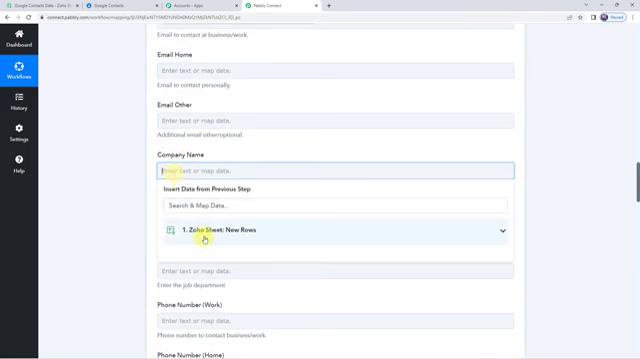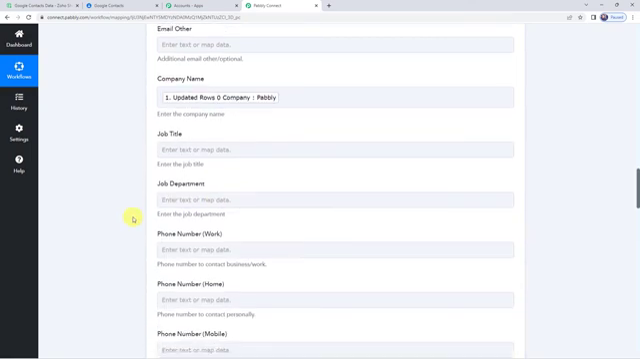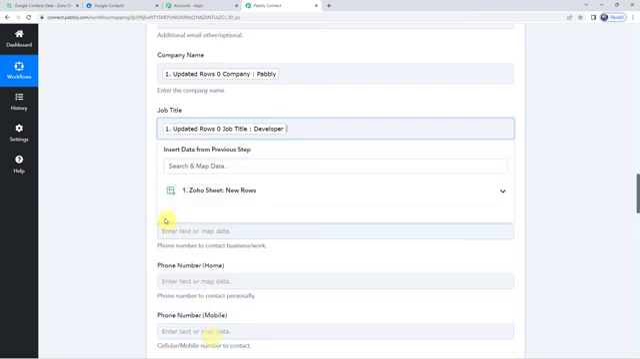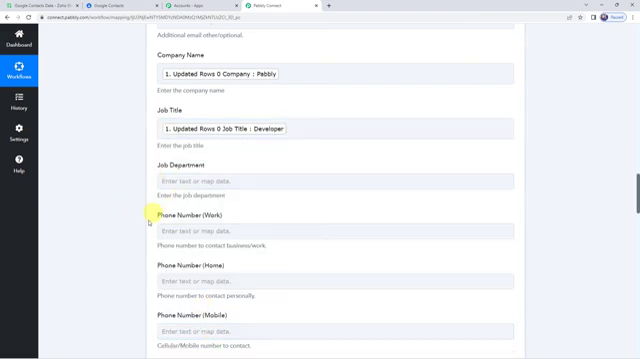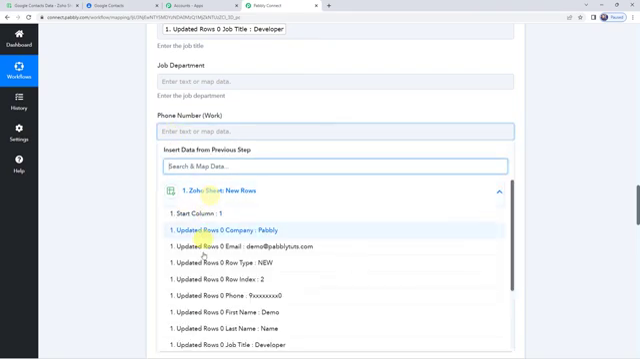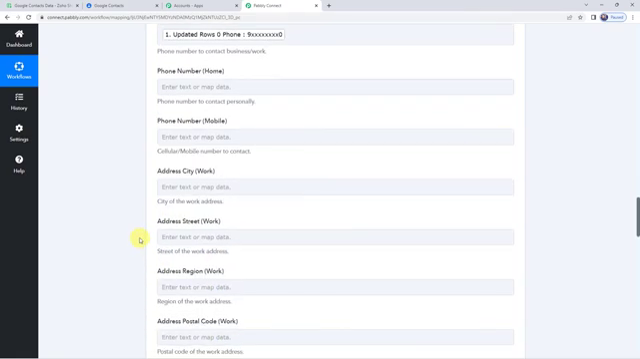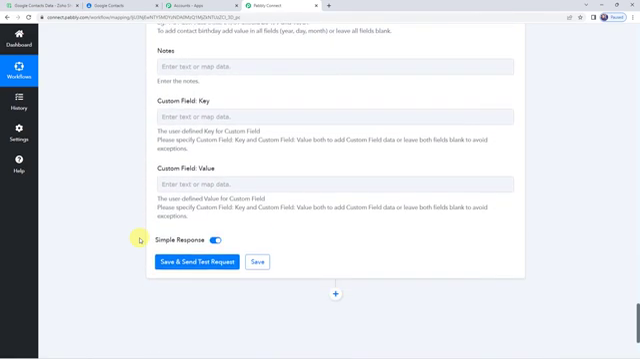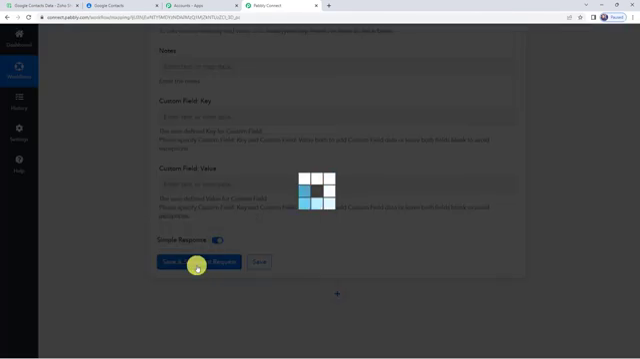Here we are going to map the company name, that is Pabbly. Here we'll be mapping the job title, that was developer. And as we don't have the other details, I'm leaving these fields. Let's map the phone number over here. And now let's scroll down. We are not having the address details, so let us leave these fields. And now let's click on Save and Send Test Request.